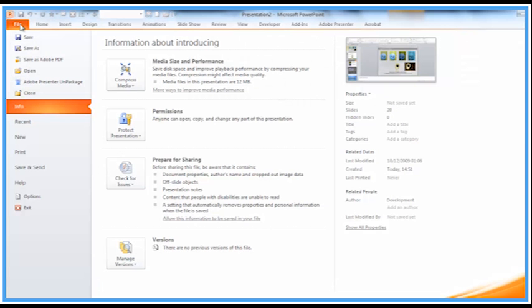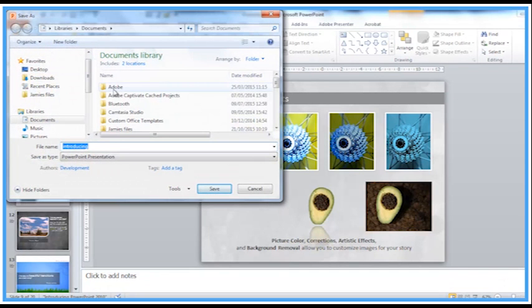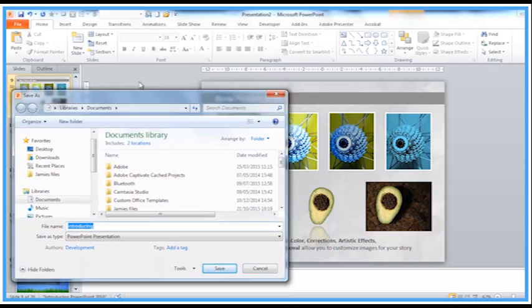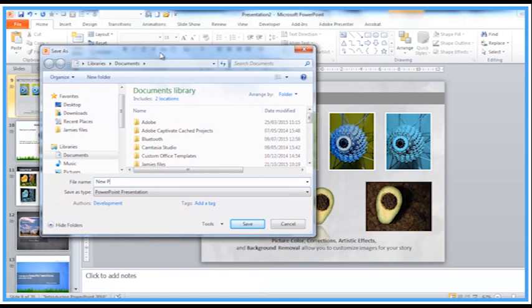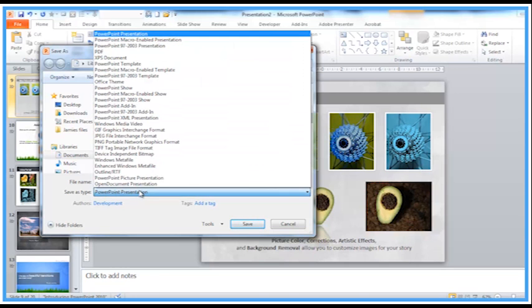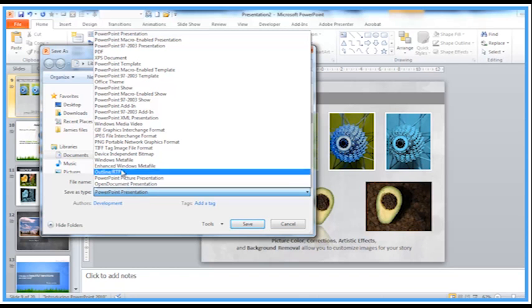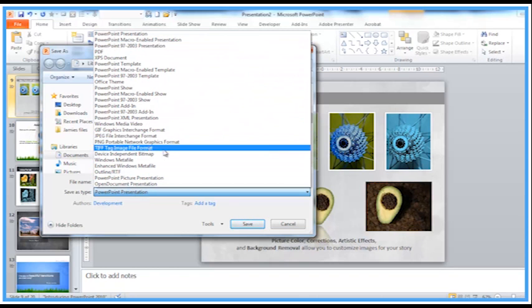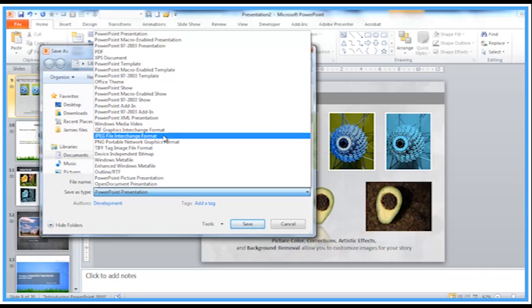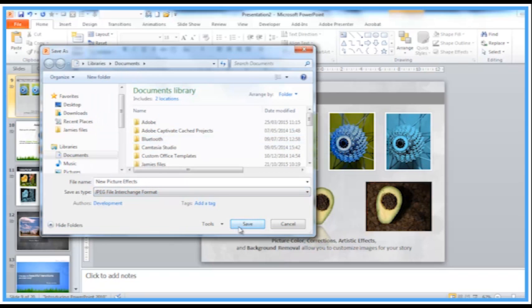So I'm on the current slide. Just quickly go to File, Save As. You can use F12 as the shortcut for that. And we'll call this slide the same as the file. So New Picture Effects. Instead of a PowerPoint presentation, just go on the Save As type, lots of different types. Let's choose JPEG. Save.